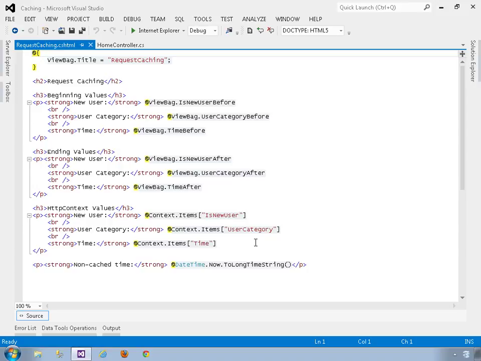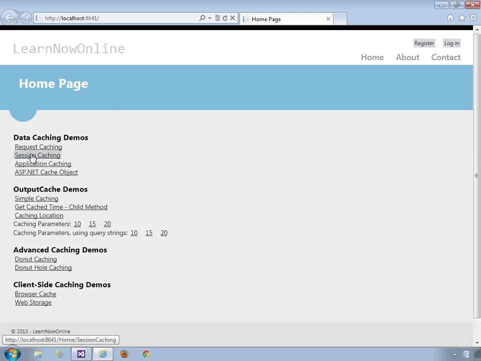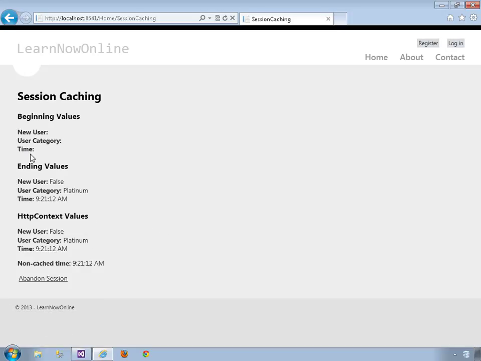Okay, so now let's talk about session caching. I'll go ahead and run the application once more, and this time click the session caching option. Okay, so there's the page. As you can see, this is pretty much like request caching. The beginning values are initially null, don't display, and then I have the ending values, and then the values from the HTTP context, reading it directly. And once again, the non-cached time. So the behavior at this point is just like request caching because this is the first request. And in this case, the time is in sync with the non-cached time.